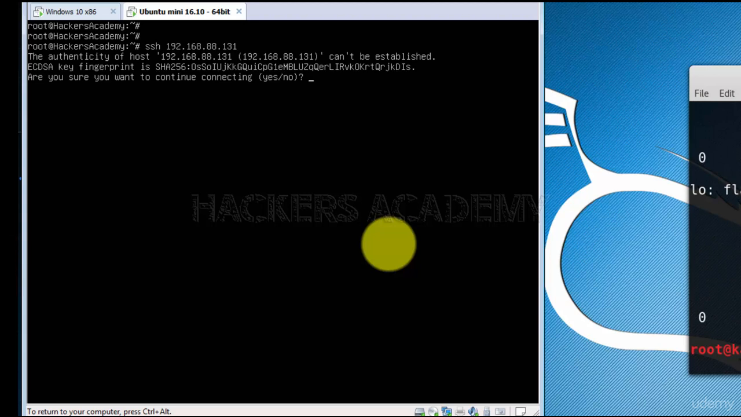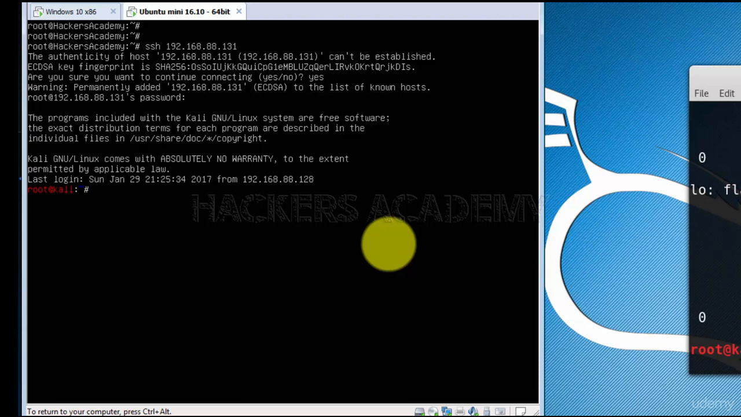And again, I get a prompt about the key. I just say yes. And by default, when I type SSH and the IP address without specifying a username, SSH tries to log in as root. If I don't want to log in as root, I have to specify the username. So I just type the root's password and now I'm logged in.